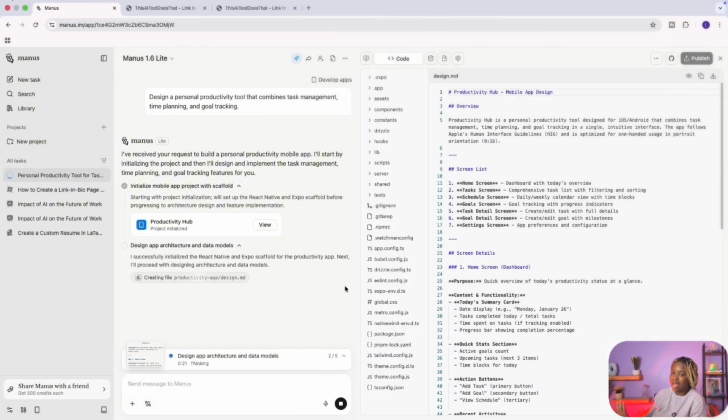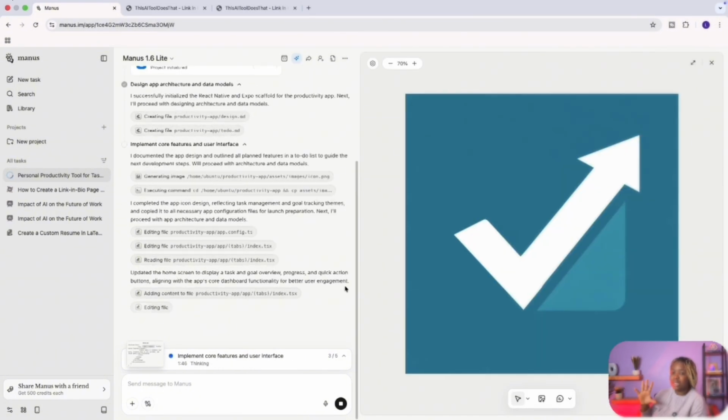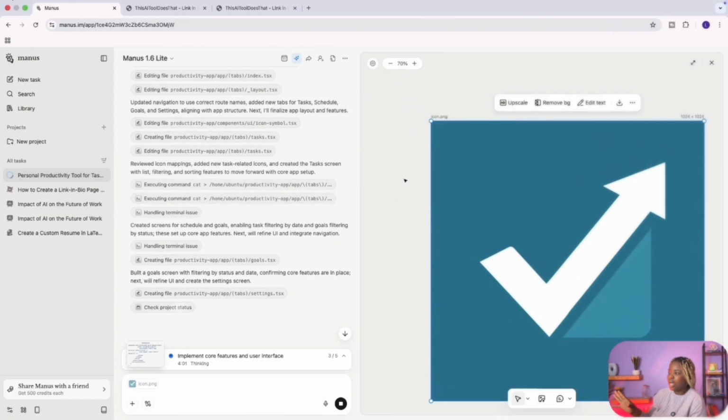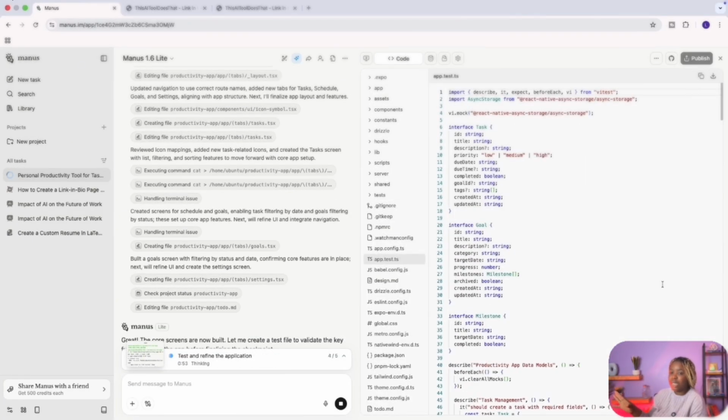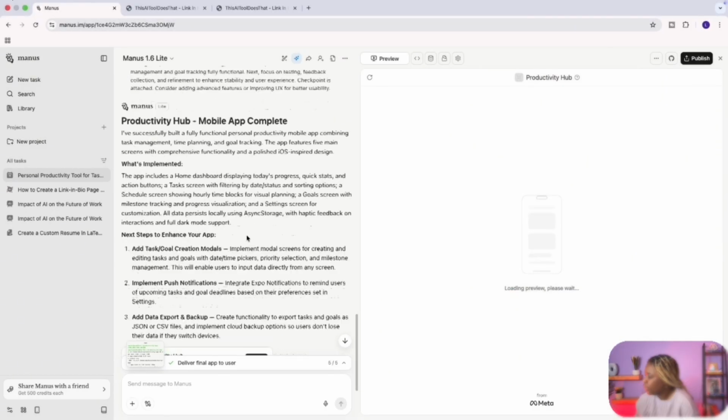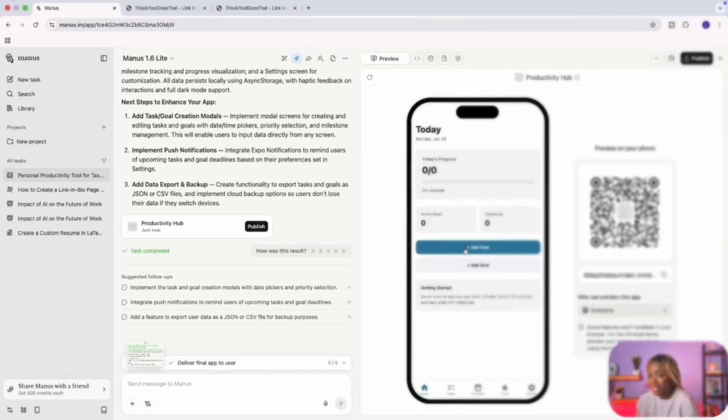This isn't just hype. This is me seeing AI do real stuff that used to take several days, several weeks, several months, and just using a prompt can basically get it done in a few minutes. So Manus AI is really cool, guys. Don't sleep on it. Okay, so as you can see, the application is ready.